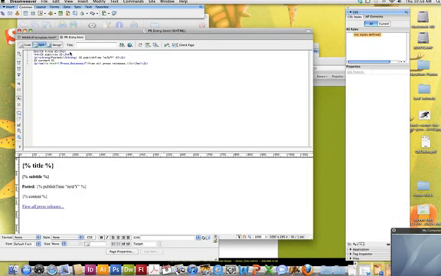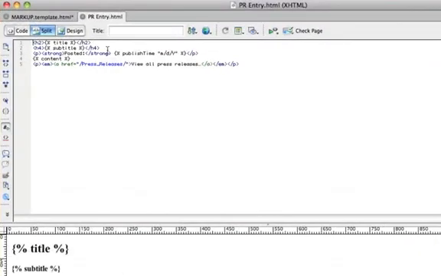So you see this entry pulls in the title and the subtitle, and then I automatically pull in the date and the content of the release, and then the view all press releases link that goes to the main press releases page. Okay.